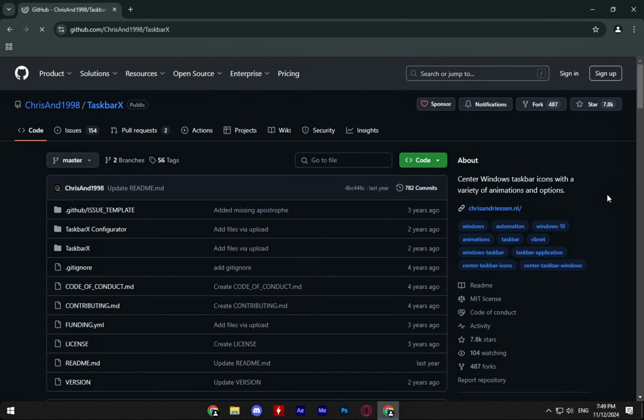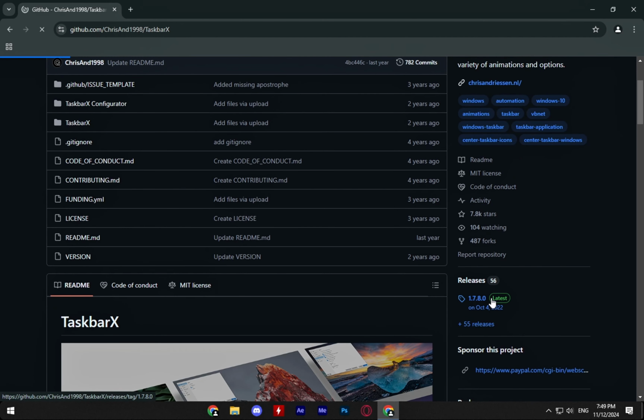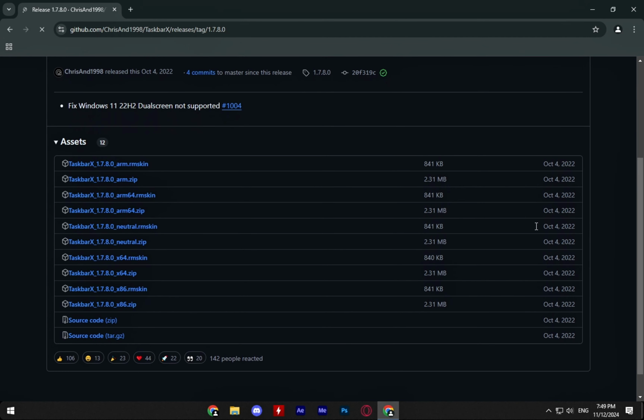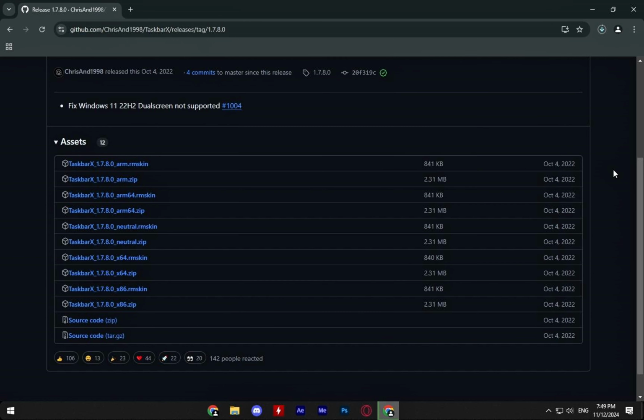Let's start with downloading TaskbarX. Head to the link in the description, which will take you to the GitHub page where it's free to download. Scroll down to the Releases section and grab the latest version. TaskbarX is also available on the Microsoft Store for a small fee, which supports the developer.